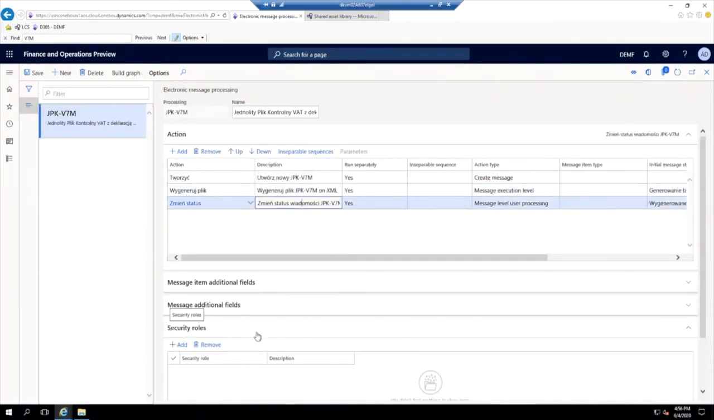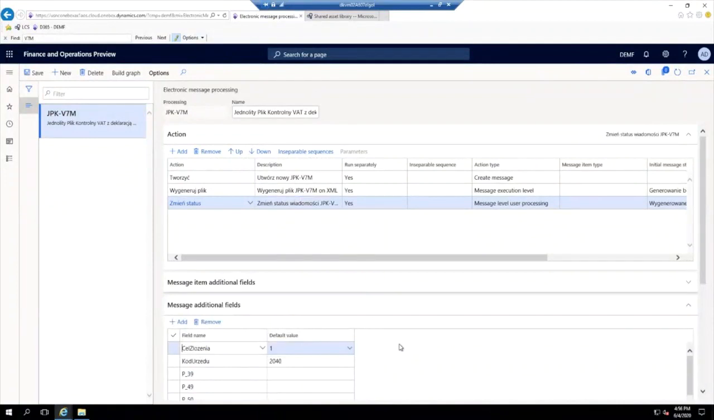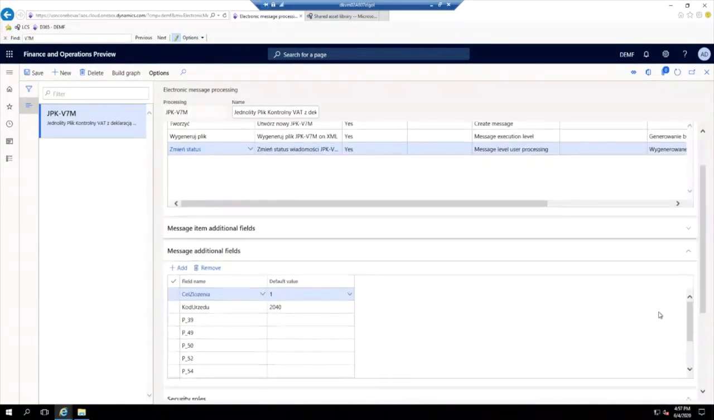So basically here, we do not have any message items in this processing, as I said, so we do not have any additional fields there, but we have additional fields for our message, and this is the place where we define default values for our additional fields of the message. For example, go to JEDU, you should define it specifically here. This does not mean that you cannot change this value during the report generation.